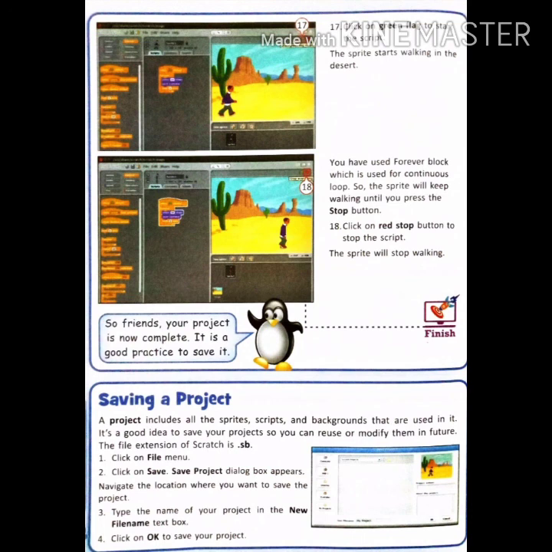First, click on the File menu. Second, click on Save. Save Project dialog box appears. Navigate to the location where you want to save the project. Third, type the name of your project in the new file name text box. Fourth, click on OK to save your project.